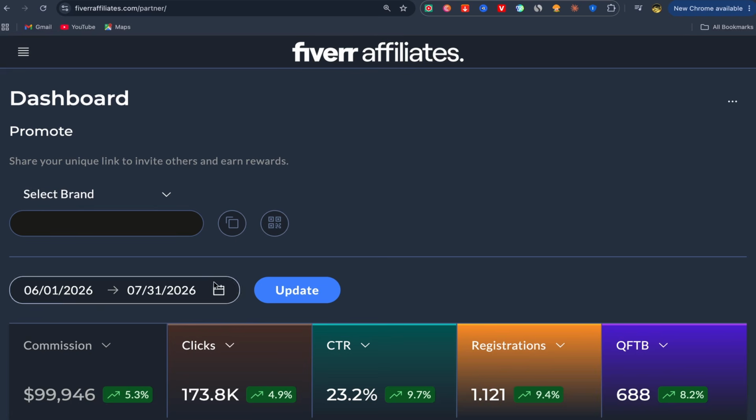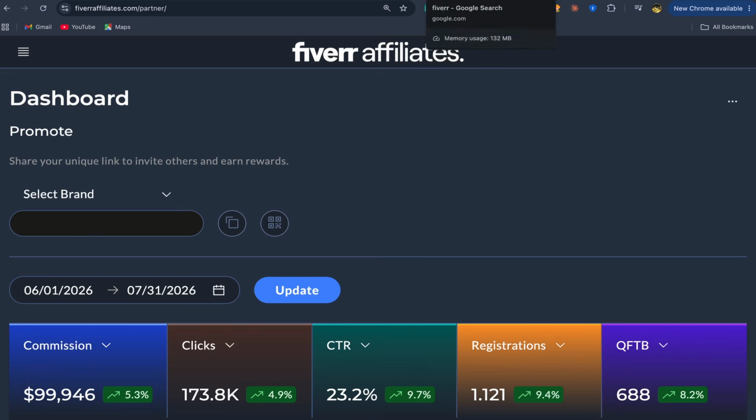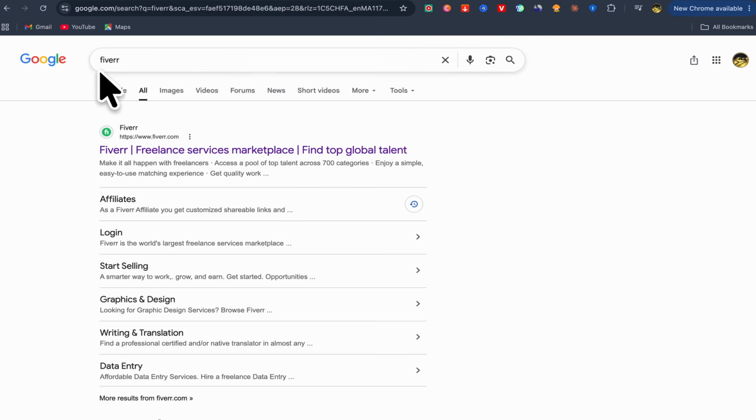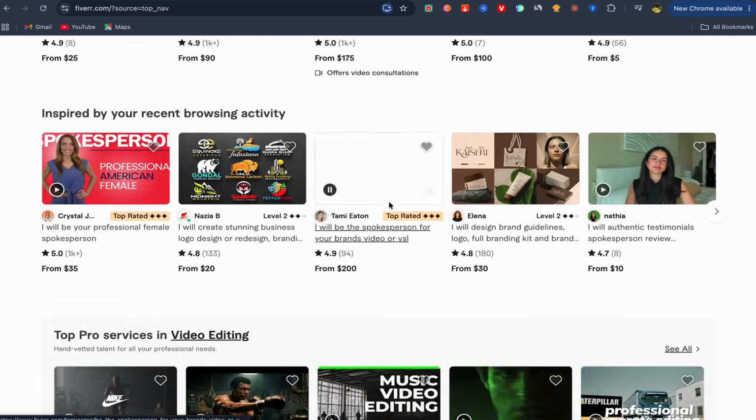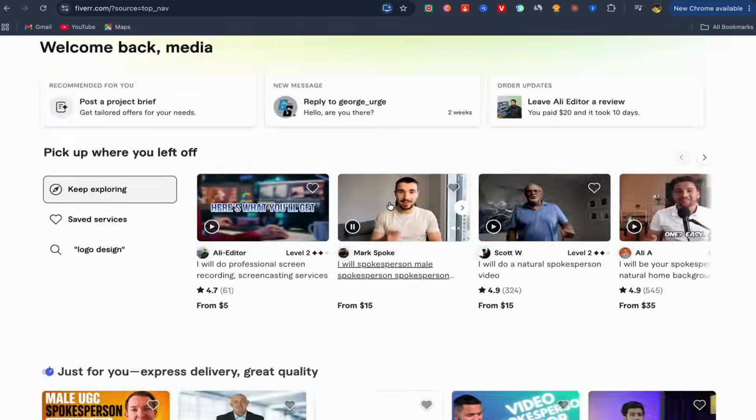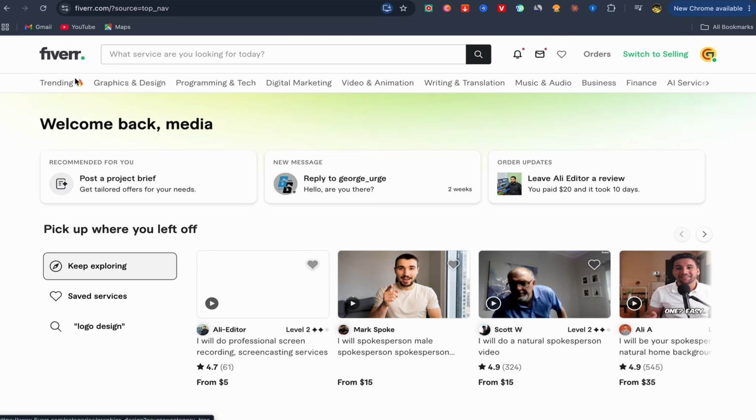For people who want to start promoting affiliate links on Google using free traffic, step number one, you need to join an affiliate marketing program. For me, I'm working with Fiverr affiliates. If you want to join Fiverr affiliates, it's super easy and simple. You just go to Google and search for Fiverr like this. Click on the first link and sign up using your email address. You just need your email address to sign up. Once you finish, you should have an account like this one with Fiverr.